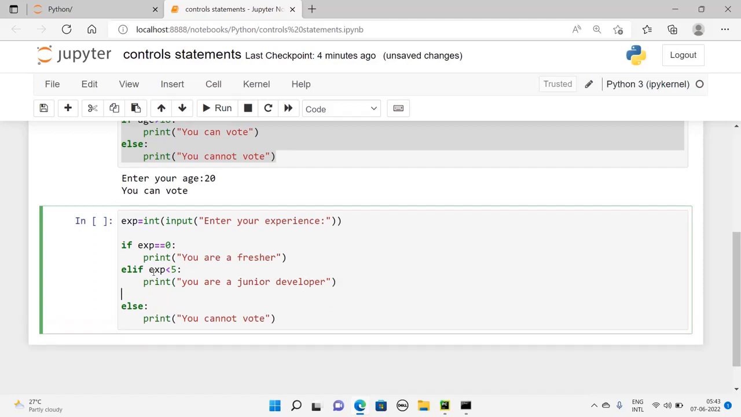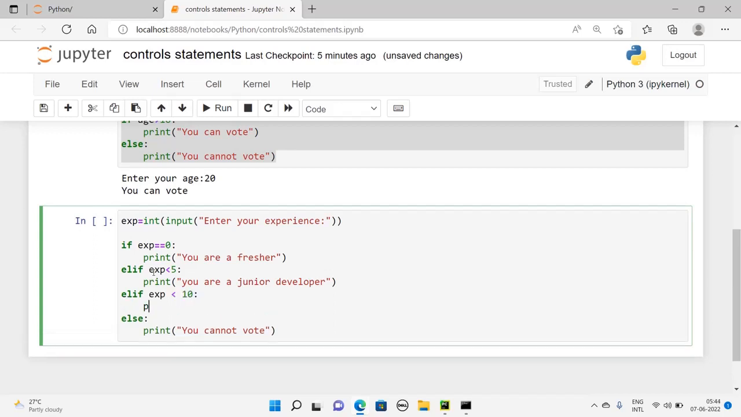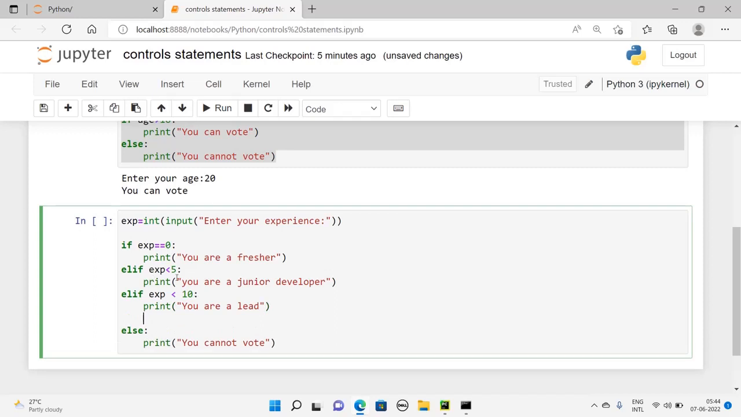Then another condition: if experience is less than 10, I'm saying that you are a lead. But when I say less than 10, if it is greater than 5 and less than 10, it will come here, because less than 5 falls under the earlier category and says junior, right? So I can write one more elif: experience is greater than 10. I can put both conditions, greater than 10 and less than 20.